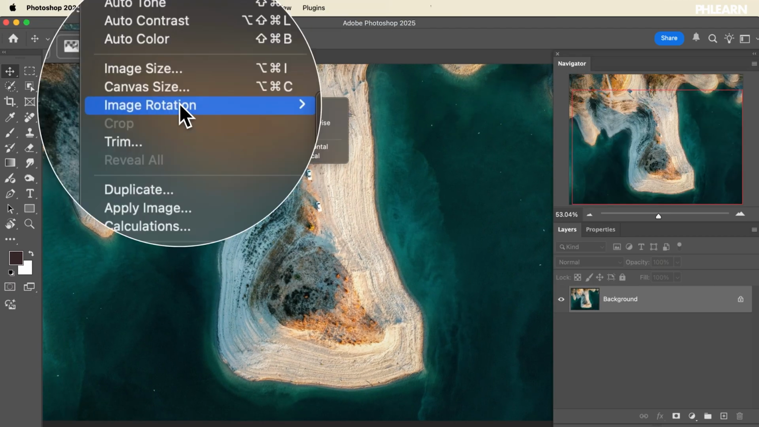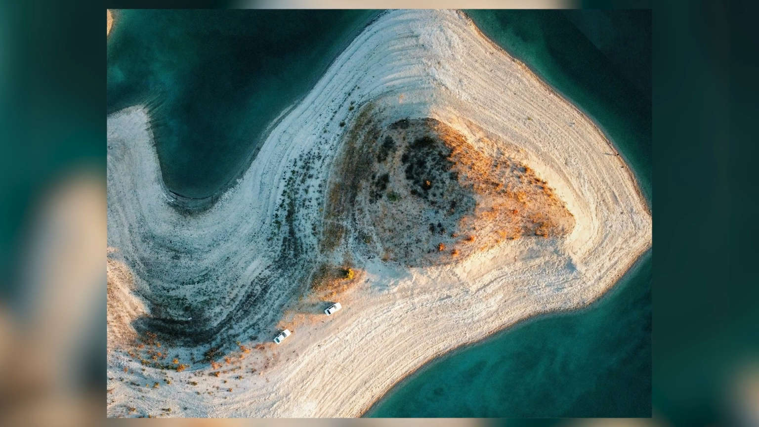My name is Aaron Nace and today we're going to show you how to rotate and flip your images. There are a few ways to do it, so we're going to show you everything you need to know.